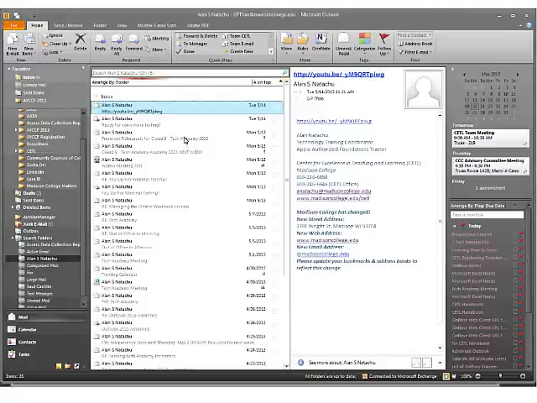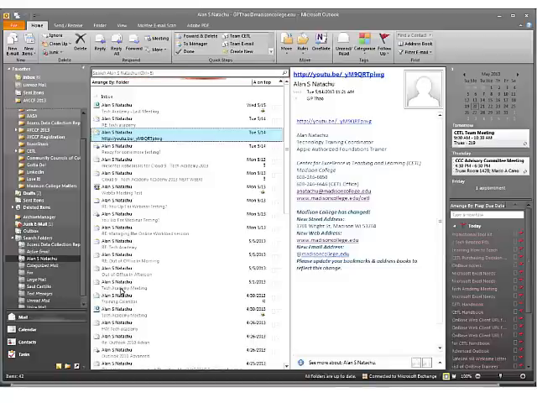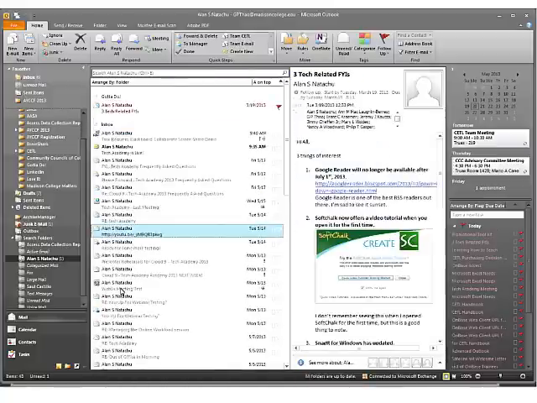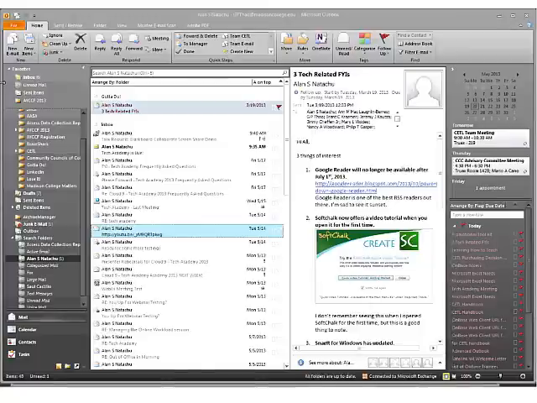And now Outlook does a search in all folders looking for anything that was sent from Alan Nadachu. This is a quick way for you to retrieve any past emails that you may have placed in different folders, or any emails that you want to look for that may be old. You can use search folders to help you retrieve that.